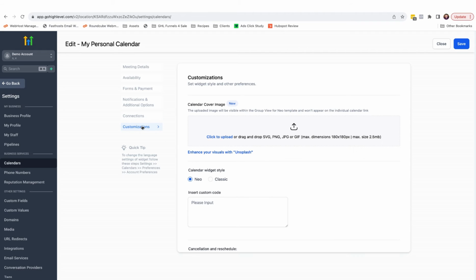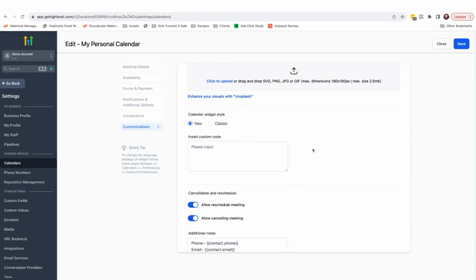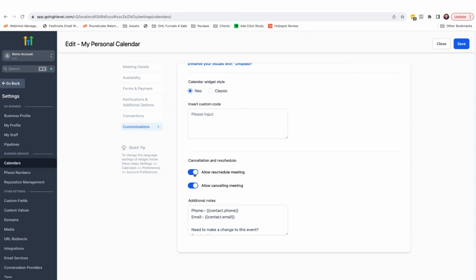And finally, under customizations, here you can add a calendar cover image. You can choose between the Neo or the Classic styles, add some CSS, and permit or deny rescheduling and cancelling. This information here will be appended to the bottom of the confirmation acknowledgement email. You can easily switch off, cancel, and reschedule if you choose. So with our calendar fully customized, just come over here and click Save.